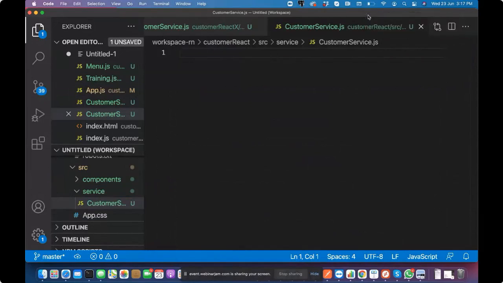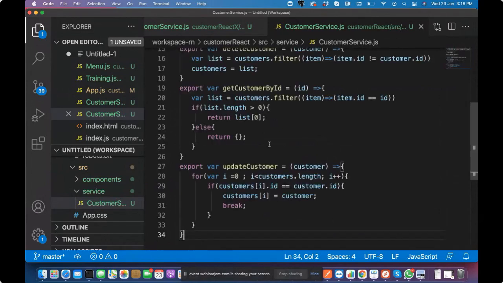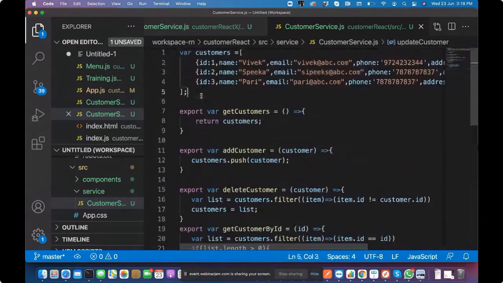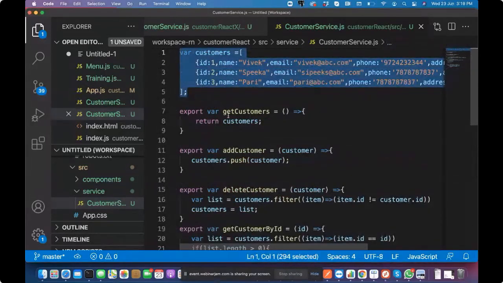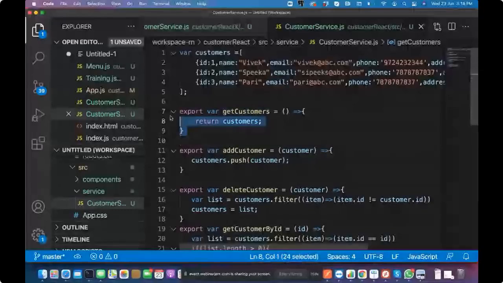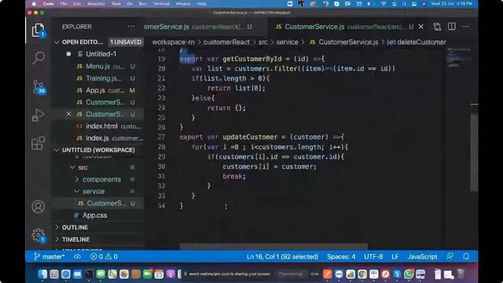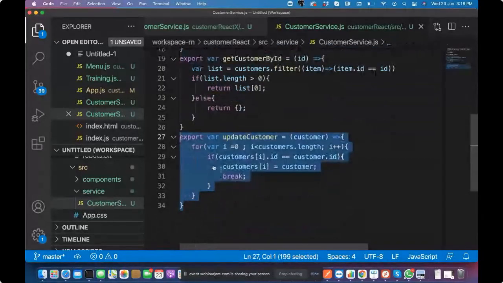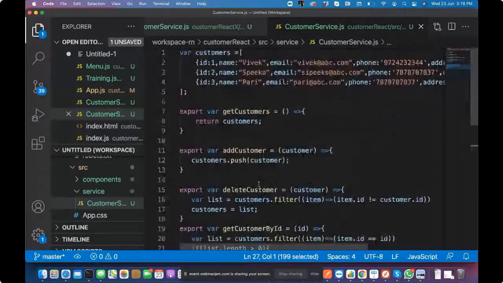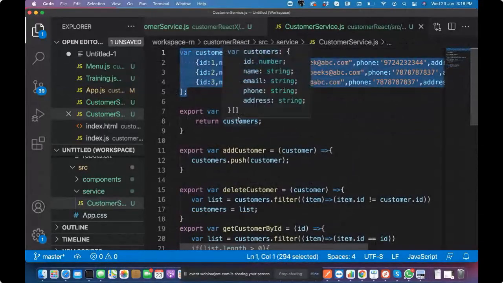Give me a second. Customer service here has records, three records. We have an export function for customers, another to add, another to delete, another to get by ID, and one to update. Think of it as a POJO, an overall class, for those familiar with POJO in Java.